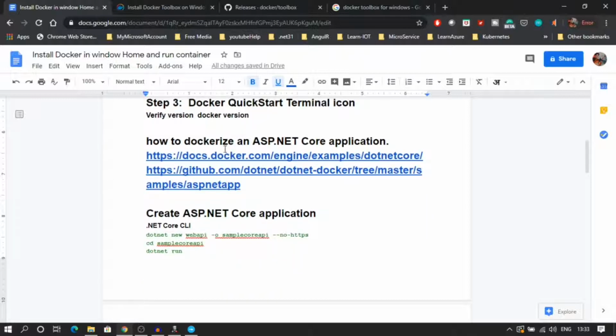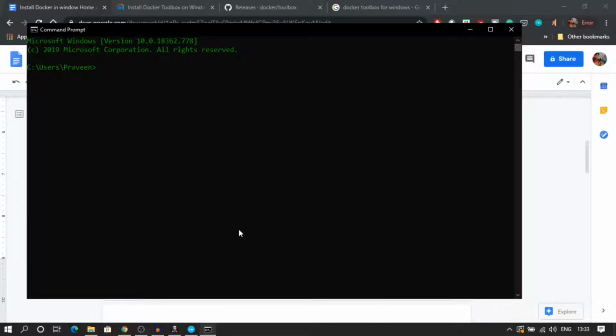Now we need to Dockerize an ASP.NET Core application. So what I'm going to do is create a .NET Core application. How can you do that? First, you need the .NET Core SDK and the .NET Core CLI available. I'm assuming you know this. If you have .NET Core installed on your machine, you must have the .NET Core SDK.